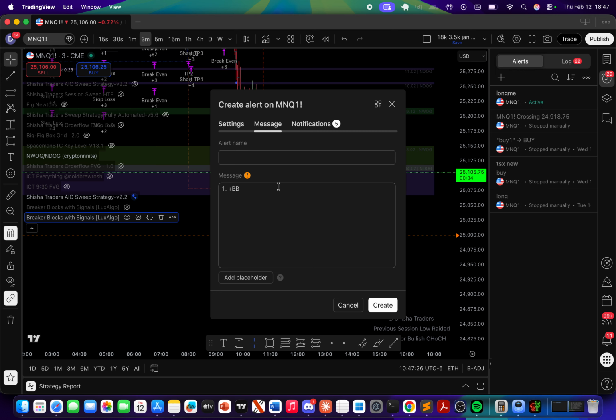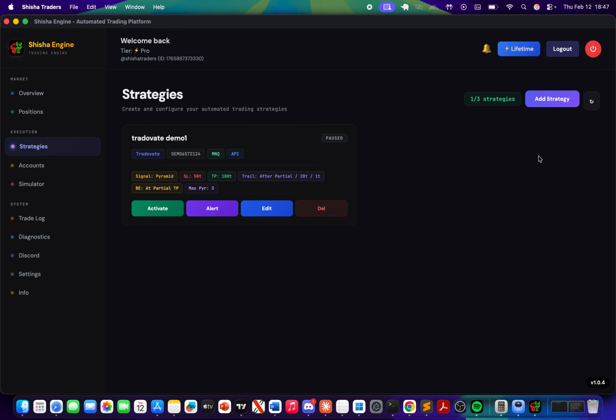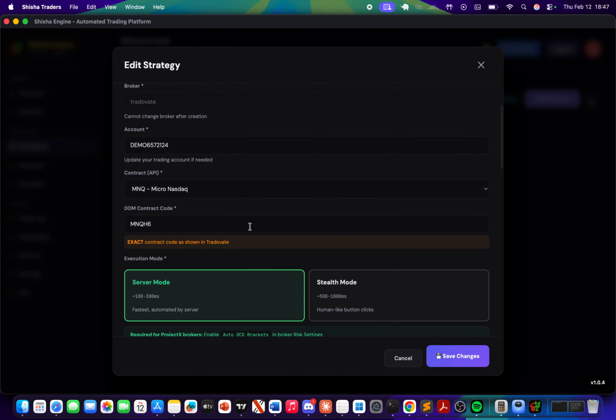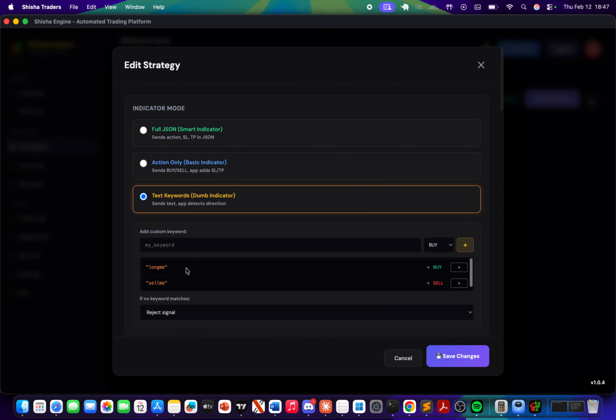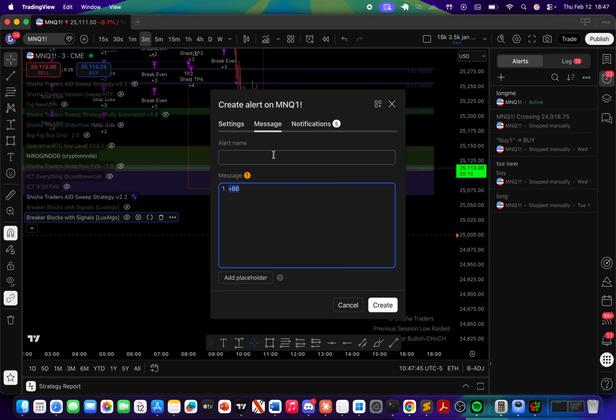You don't touch the message here. You just have to tell our app that plus BB means long. So you go to our app. You can make a new strategy, or you can edit the strategy, and you can add the word plus BB here and make it long or short. Plus BB is long, so you add it as long. That means when you click alert and that specific indicator takes a signal, it will say plus BB. Our application will put you immediately in a long.